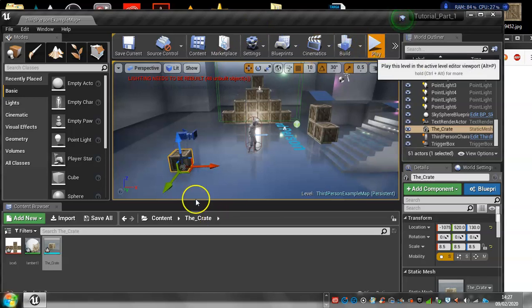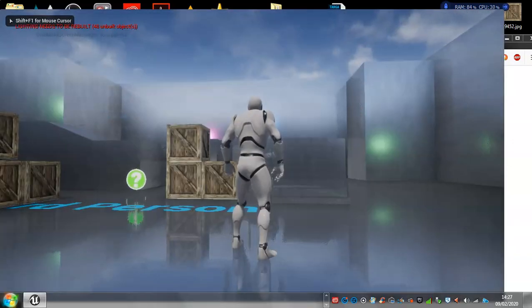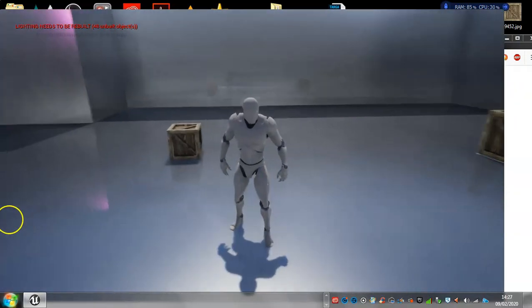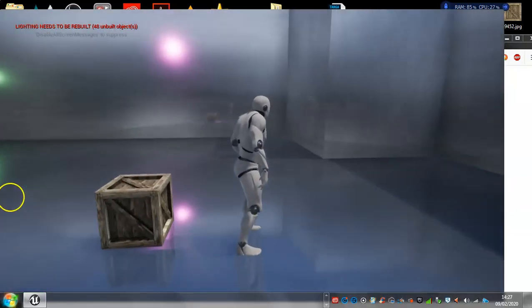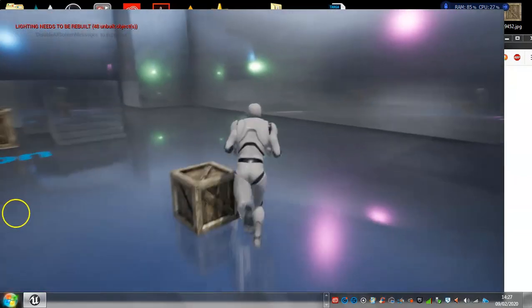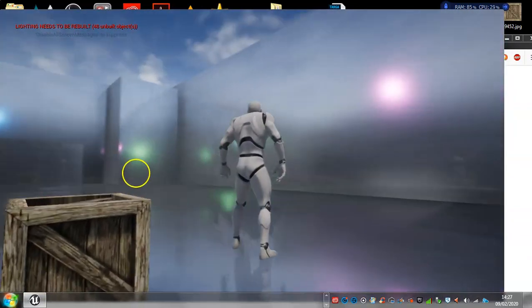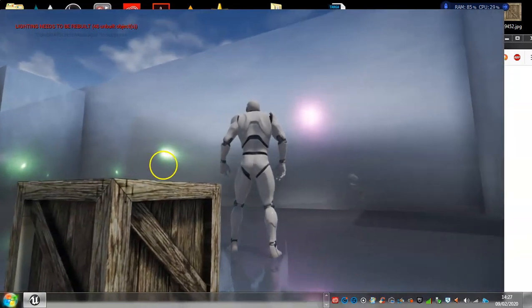I'm just going to have a quick look at that now in Unreal and see what it looks like. I'm going to hit F11 and let's go over to our crate and just see. Yeah, not looking too bad there. Not looking too bad at all. Yeah, you can see there. That's great.